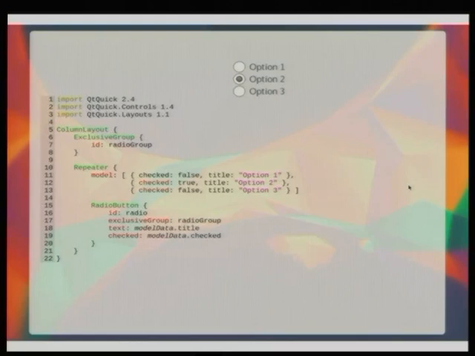But in the code, we actually only had to mention it once, right? We just say the radio button once, and we use a component called repeater. And then we pass some data to the repeater, and then the repeater instantiates the radio button for each item in the model. The model can be anything. In this case, it's a simple JavaScript array, with objects.